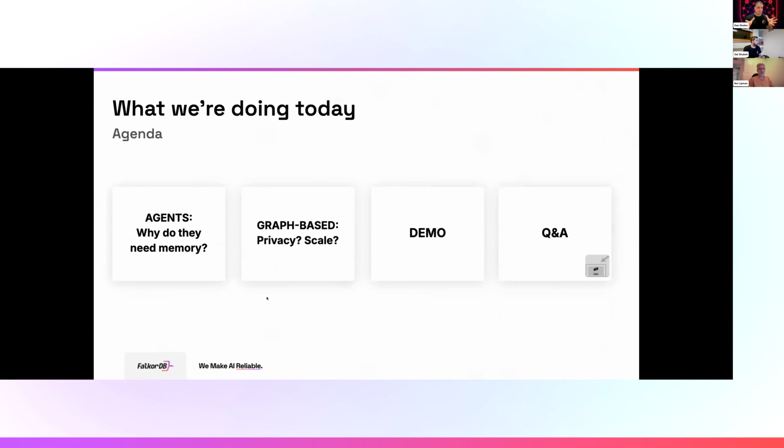What we want to do today, a bit of an agenda. So agents, what are they? Why they need memory? Why we think that memory should be graph-based, and what to do in terms of privacy and scale. There's a demo and a Q&A in the end where you can essentially ask any question about what we've presented here or anything that really comes to mind about this topic.